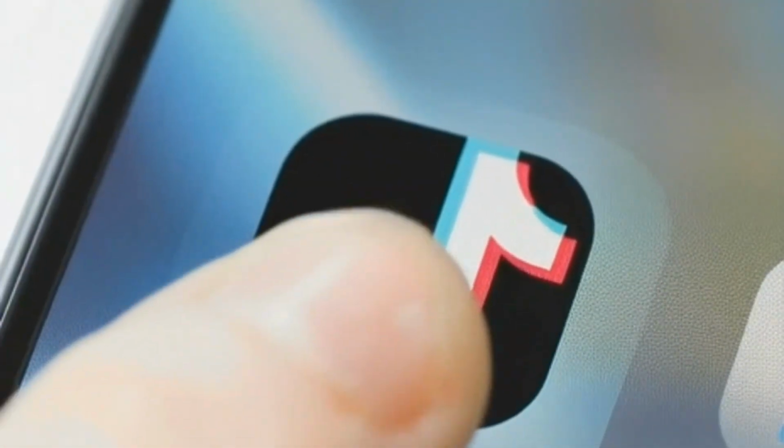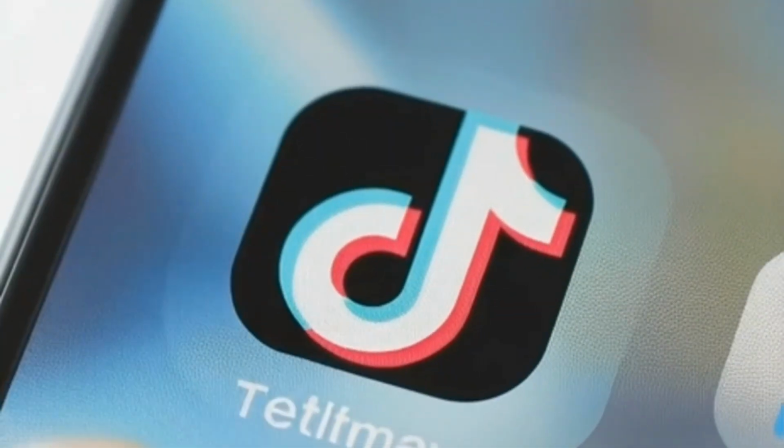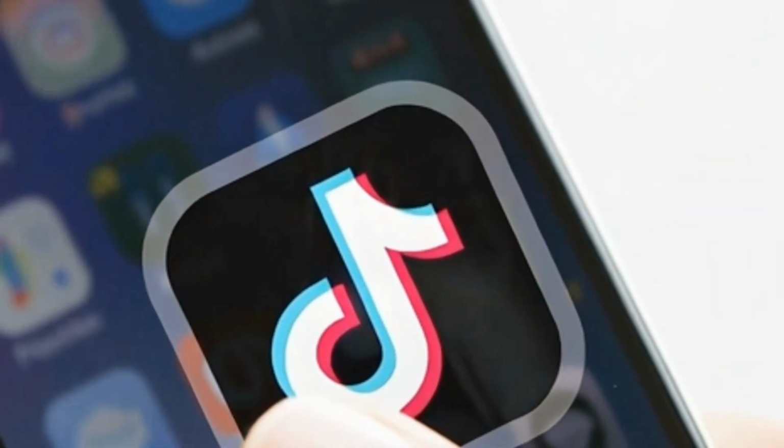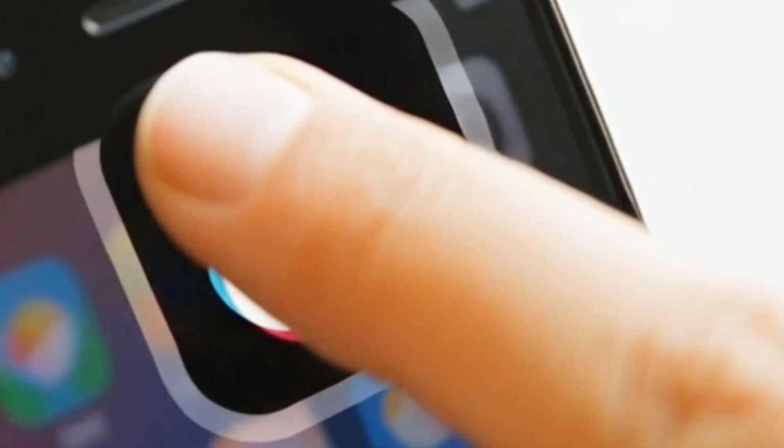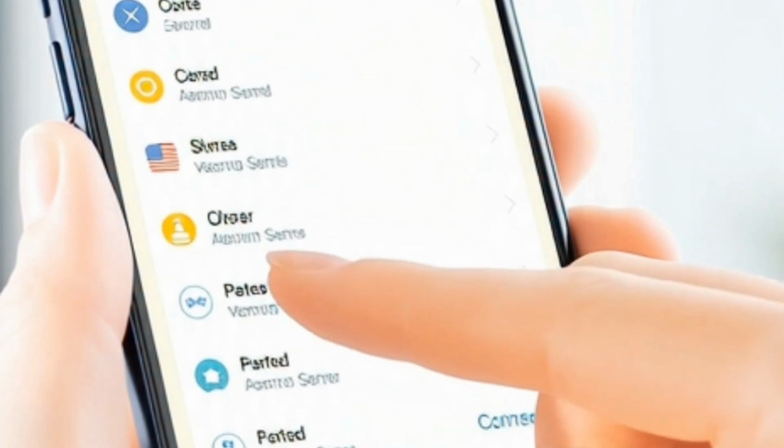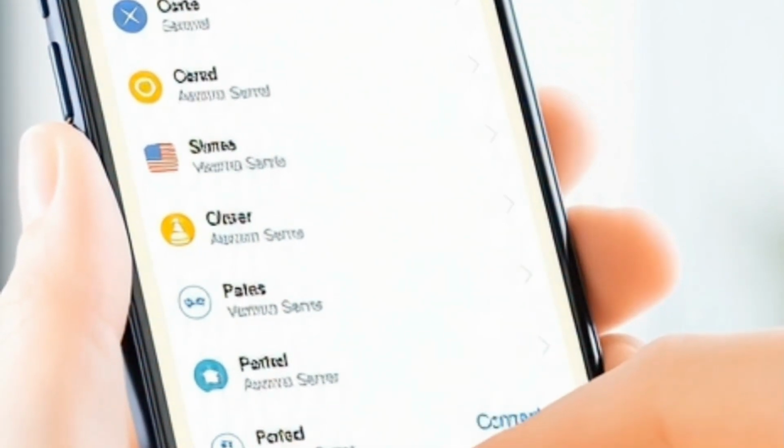Phase 3. Establishing your U.S. identity. Create a fresh Gmail. While your VPN is active, navigate to gmail.com. Create a new account specifically for this TikTok profile.